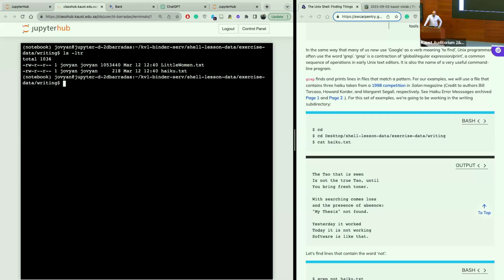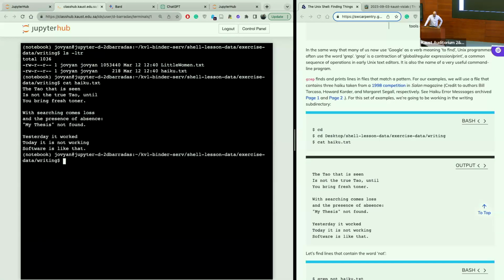Okay. I honestly haven't ever read Little Women. It's not part of my education. I know it's a very good book and a very good novel, but that's just what I know. The other one is a haiku. So how do we see this haiku? Actually, it's a very good haiku. The Tao that is seen, well, you can read it, right? So this was, I think, made by somebody from the Carpentries. But anyway, yeah, it's already here outside. This is what we did so far.